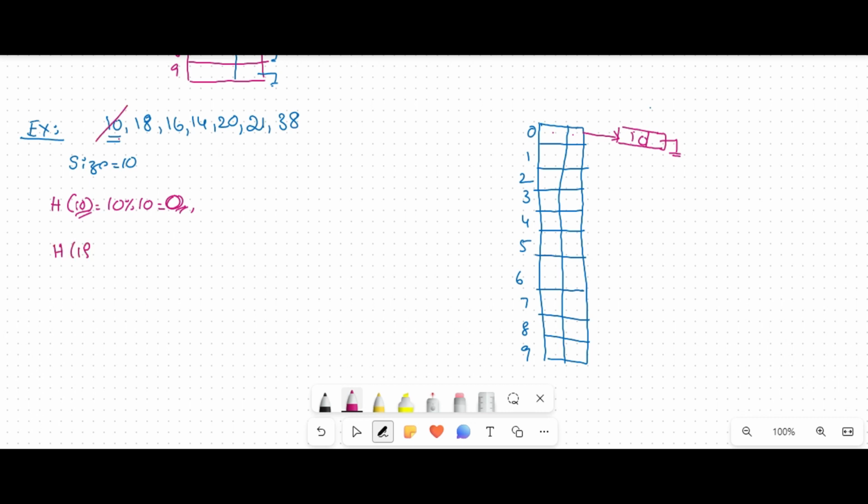Next, h of 18 equal to 18 modulus 10, which is equal to 8. Now come to the 8th bucket. Here again allocate memory dynamically for this new node. I already mentioned, if you have not seen my linked list video, please watch that video for better understanding. So here 18 and the next pointer is none. So 18 completed. Next is 16.